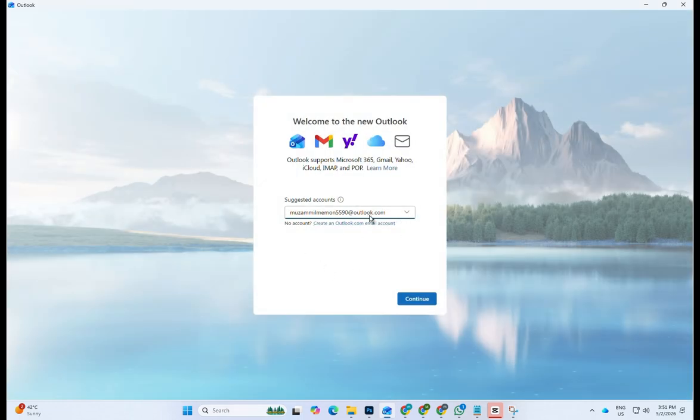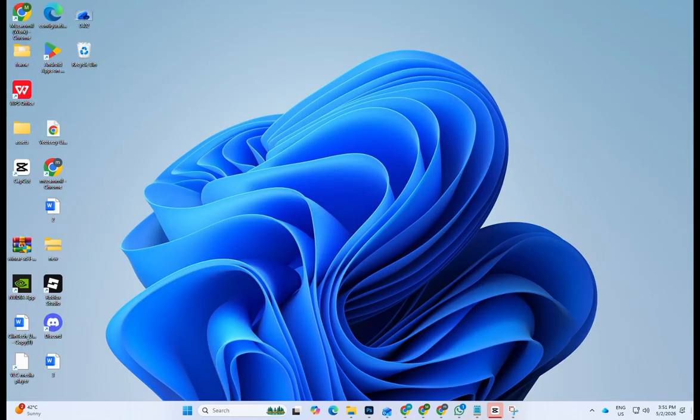After that, go ahead and sign back into your email account. Now, check if the issue is fixed. If it's still not working, try the next method.